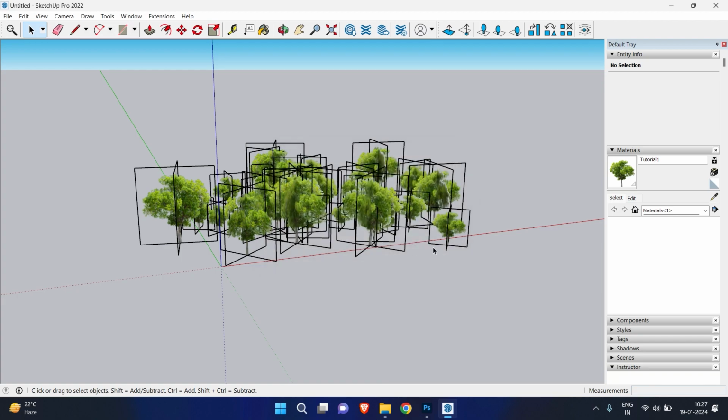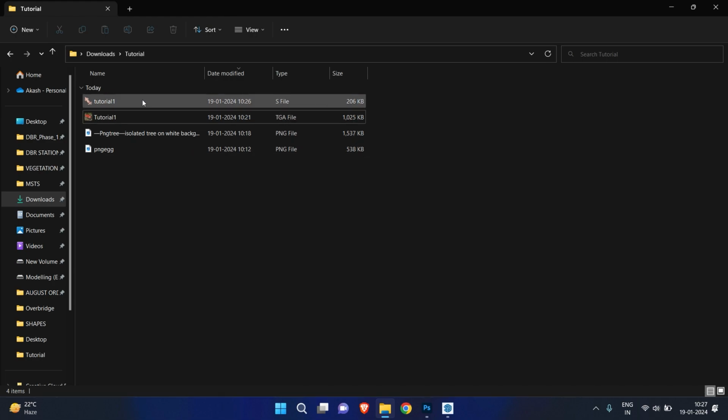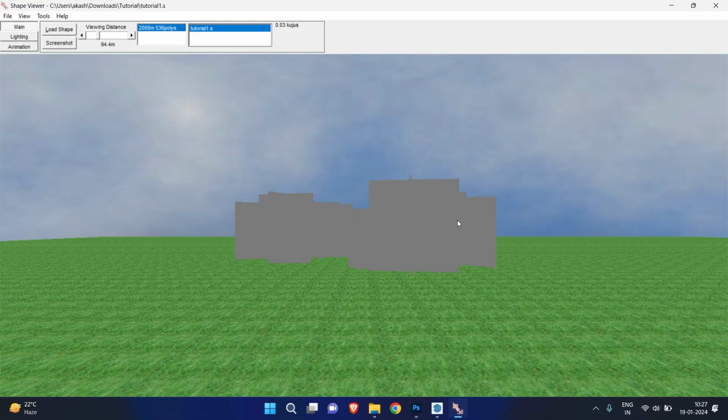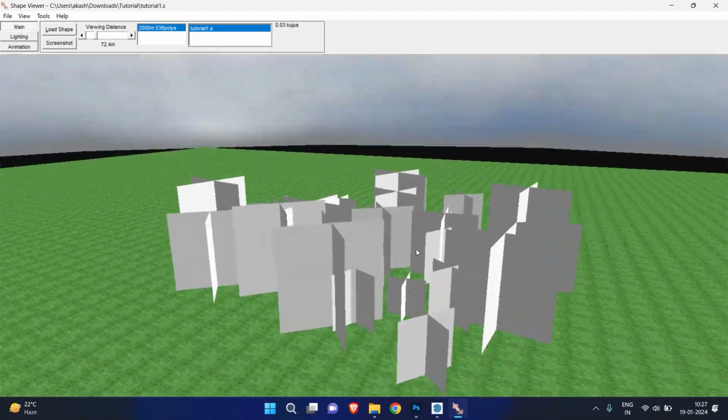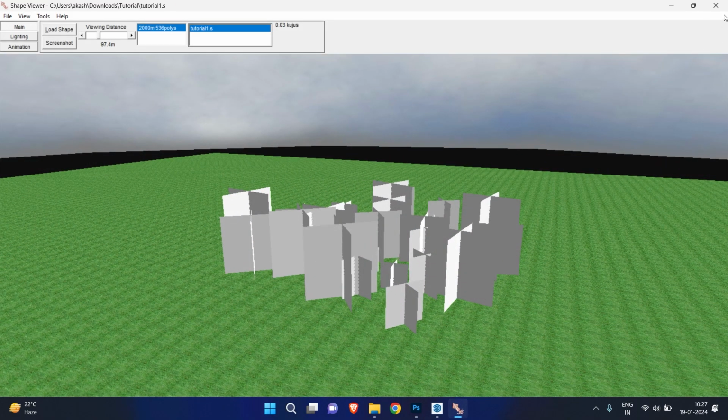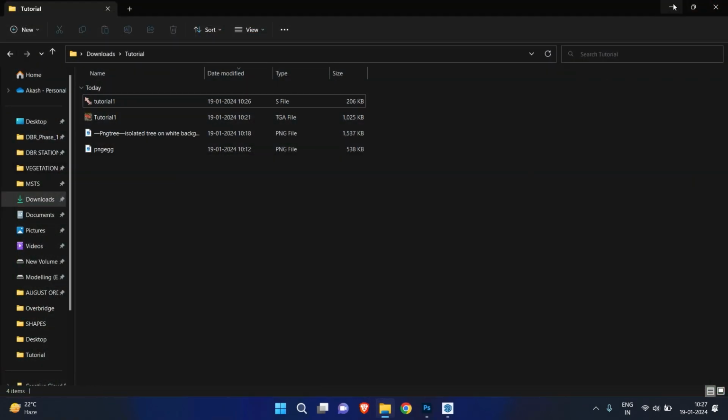Okay, so now that's it. We have created our vegetation. So now when we come to this folder, we can see that there's a shape file which has been created. When we double click it, it is showing in this format. Why? Because we haven't created our ACE file. So now I'll be giving you the steps for how you can create your ACE file particularly for vegetation.